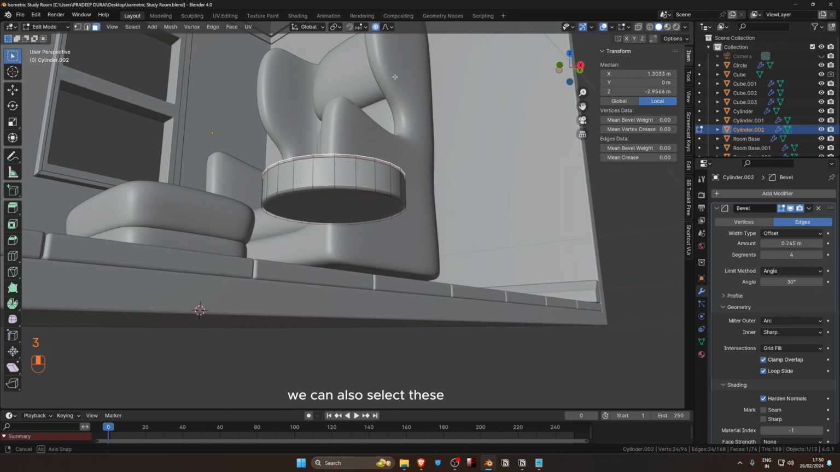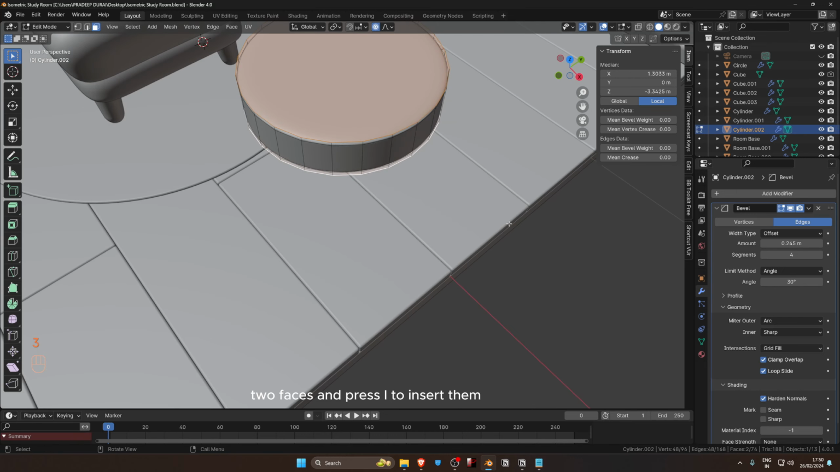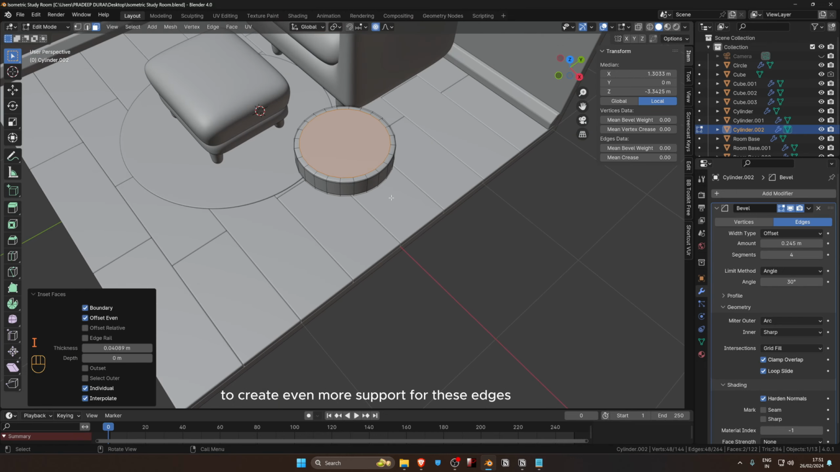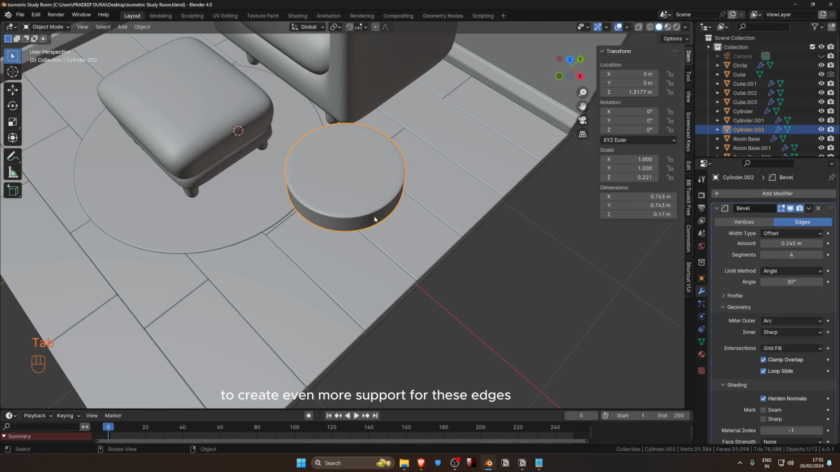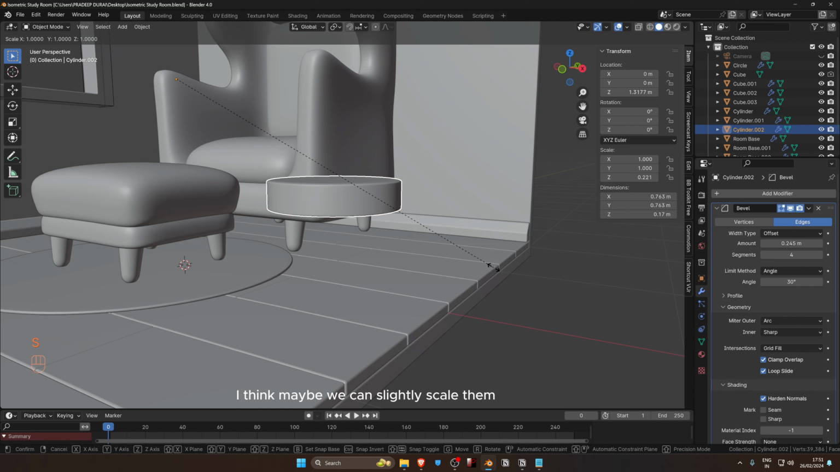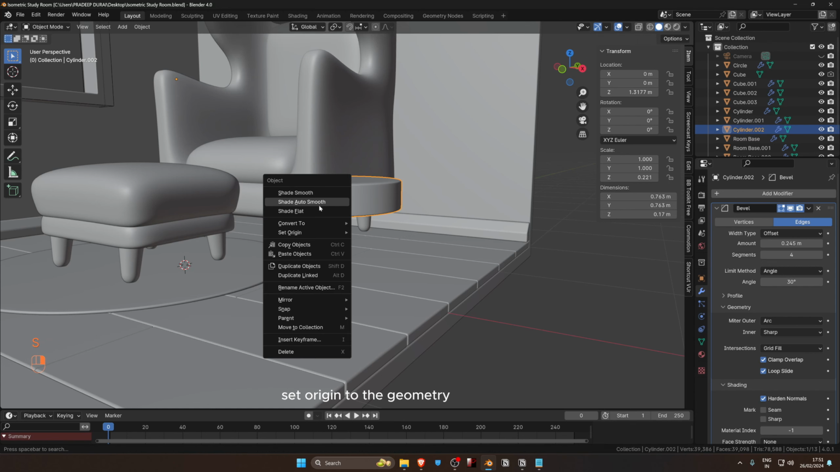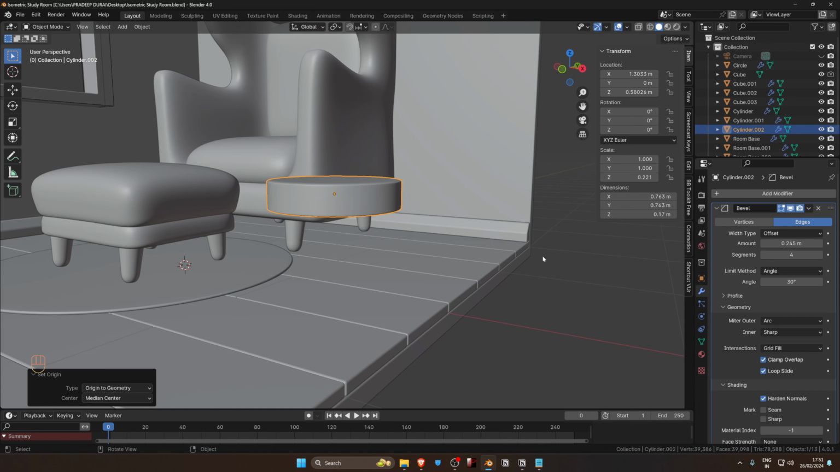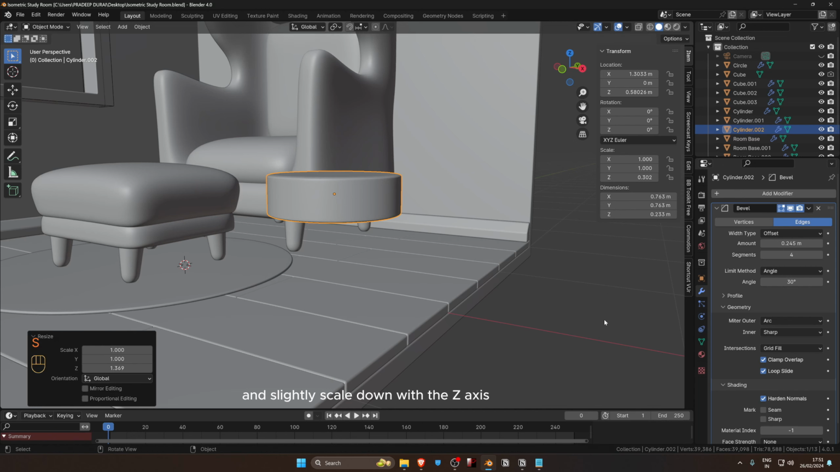We can also select these two faces and press I to inset them to create even more support for these edges. I think maybe we can slightly scale them. Set the origin to geometry and slightly scale them in the Z-axis to create a bit more chunky look. And let's apply the scale and rotation.